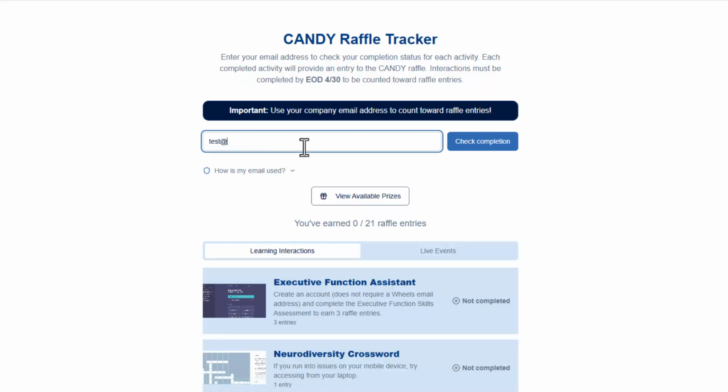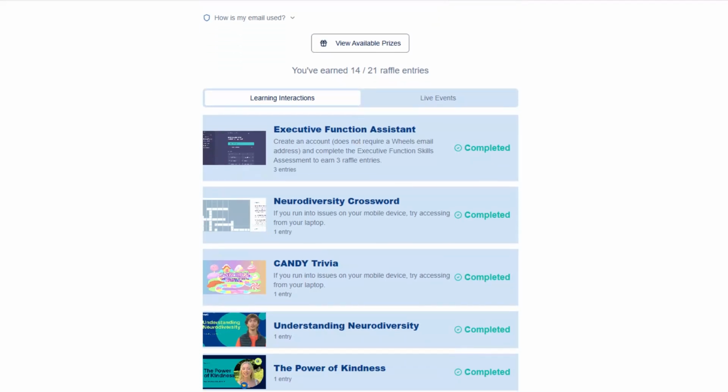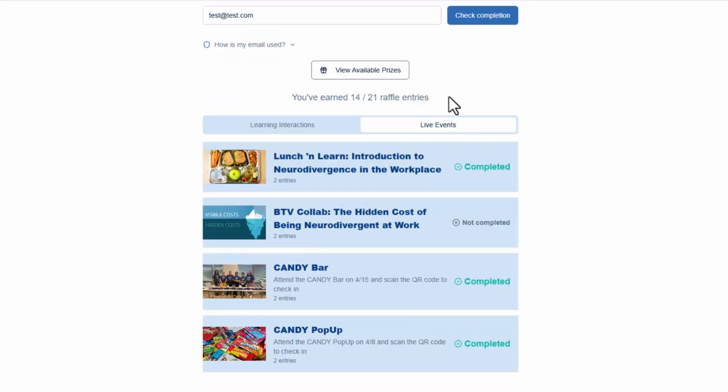Our Neurodiversity Employee Resource Group is sponsoring a raffle where employees earn entries by attending live events and completing learning interactions. I wanted a way for employees to check their progress, see how many raffle entries they had earned, access remaining interactions, and view available prizes.